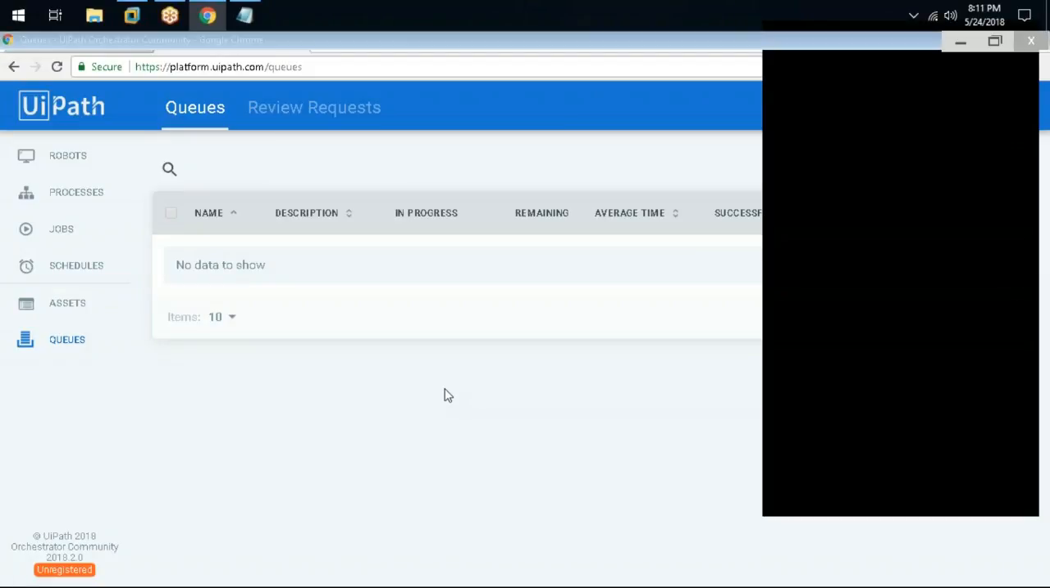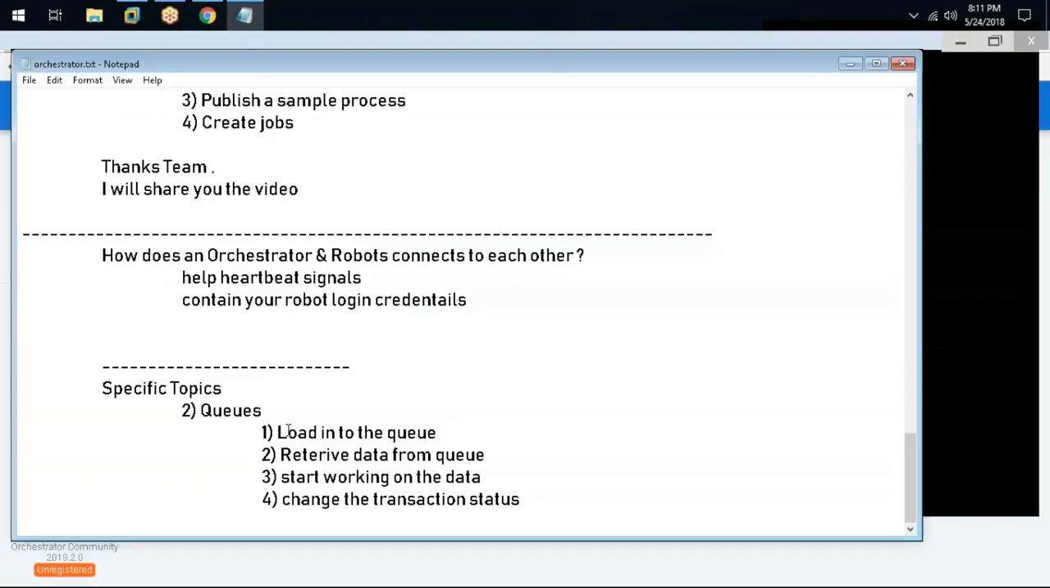So as I was discussing, to load data into the queue of your UiPath Orchestrator, you have to follow certain steps. Those steps are here. First, you load data into the queue. Then you retrieve data from the queue, and you start working on the data items. Now, each data item in the queue is called a transaction or transaction item.